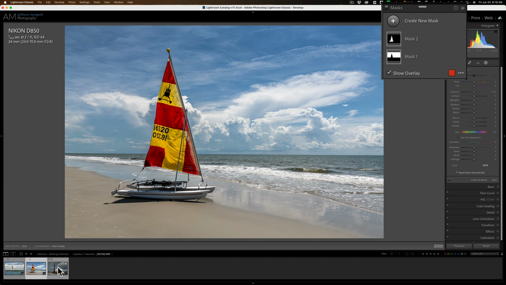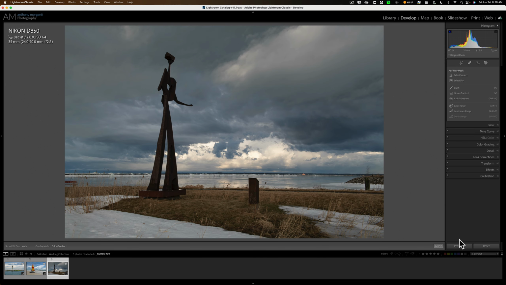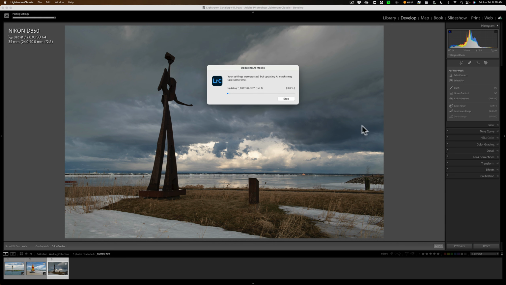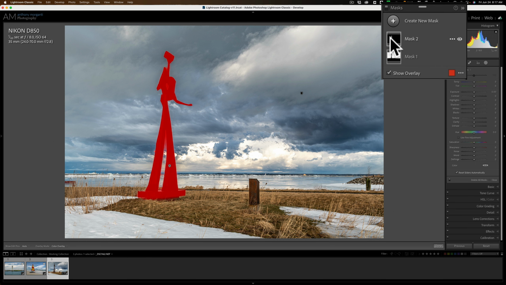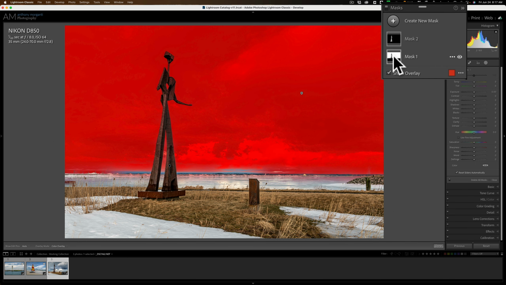And we'll do it again. We'll go to this one with the sculpture, and I'll click on previous. And it will do its thing, and you'll see momentarily, once it kicks in, that it found the subject. And it found the sky.